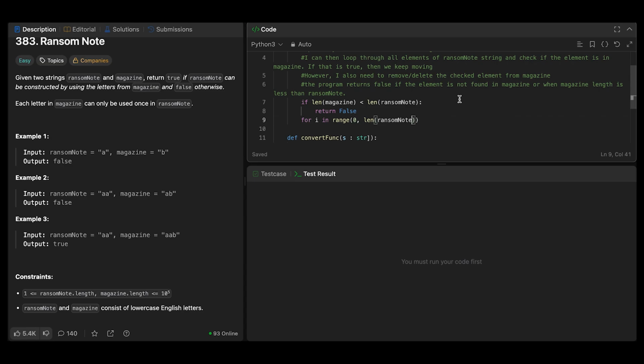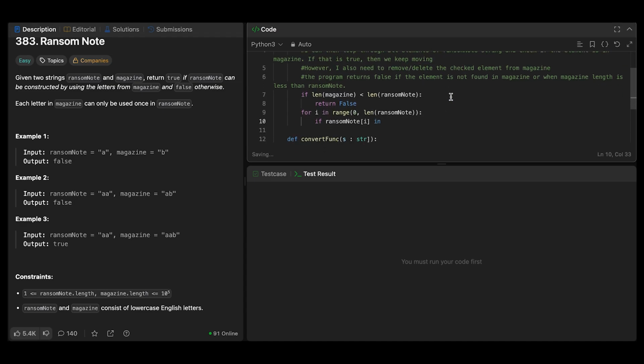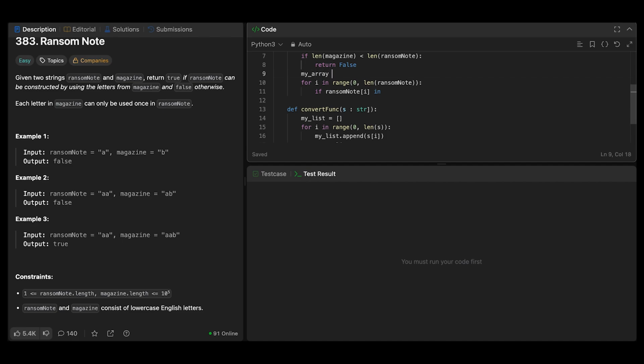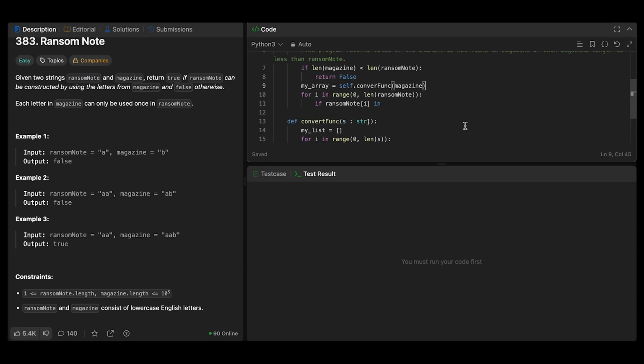So what we're going to do is, for I in range of 0 to length of ransom note, if ransom note I is, so we have chosen a character in, if it's still in we're going to create an array to store our available letters. My array is equal to self dot convert func, and here we're going to give input to be magazine. So we're just storing the available letters, right? It's going to return an array. Yeah, this should make sense.